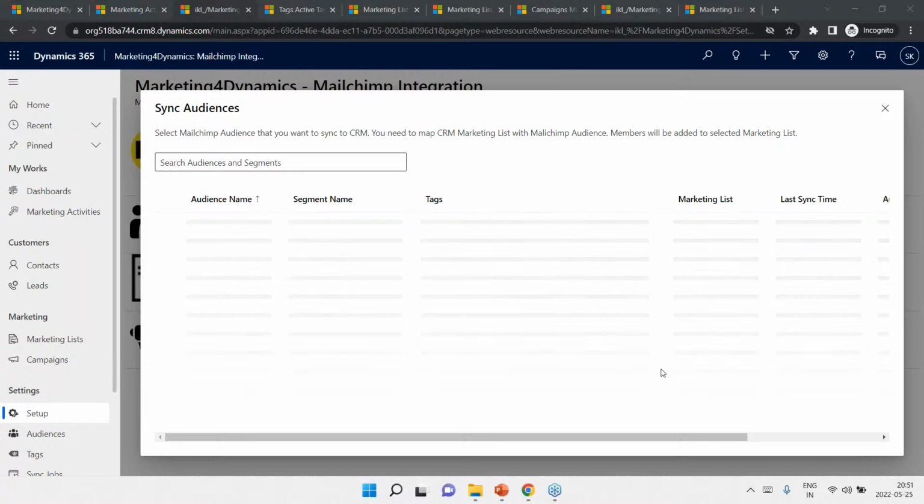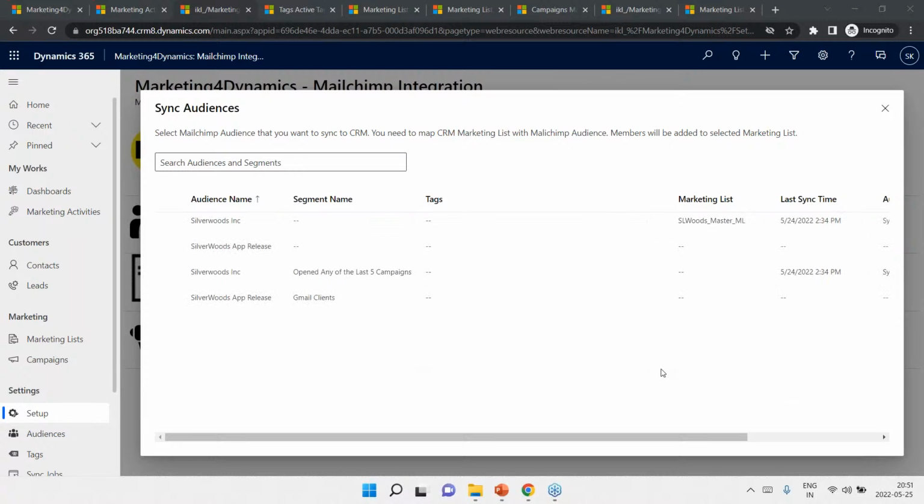Let's give a moment for them to load. Now what's happening is, since I have already connected my Mailchimp account, the audience names are being brought from the Mailchimp. Now, as I had mentioned at the beginning of the demonstration, I have two sets of audience. One is the Silverwoods Incorporation, and the second one is Silverwoods App Release. For the demonstration purpose, I have already synchronized the Silverwoods Incorporation audience with my marketing list. And for the purpose of demonstration, I have given the name as Silverwoods Master Marketing List.